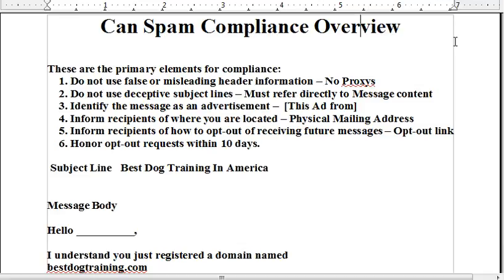There are just a few things that are the main components of compliance. I'm going to go over them one by one right now, and then we'll go over a message just to underscore how to set up a good message. These are the primary elements for compliance. Do not use false or misleading header information.